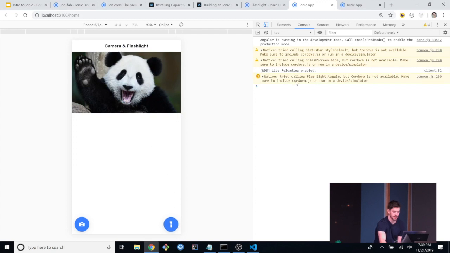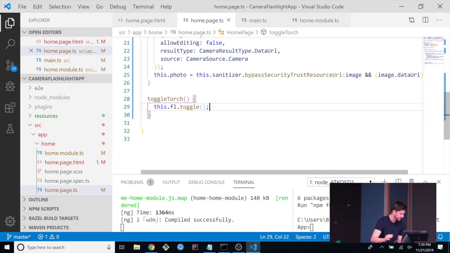See here, this is what I'm talking about. I know I'm on the right track because it said, tried calling flashlight.toggle, but Cordova is not available. What I was talking about. Cordova isn't available here. So this is where now we can actually create our Android app. I don't have a Mac with me, so that's unfortunate, but we'll create an Android app.